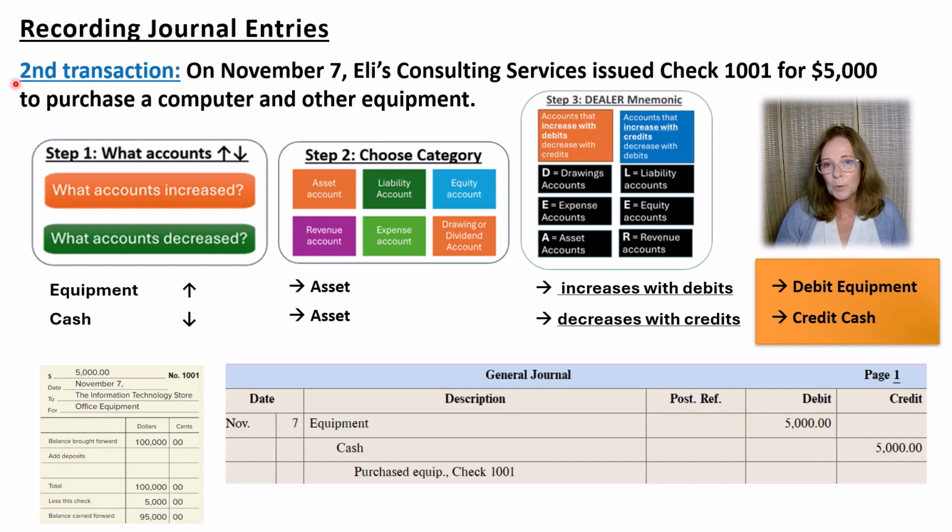In transaction number 2, on November 7th, Eli's Consulting Services issued check 1001 for $5,000 to purchase a computer and other equipment. We can see the journal entry documentation, but in a real company, the support would not be sufficient because it does not provide the details of the purchase, model numbers, specs, etc., and evidence that Eli's Consulting paid the information technology store. This document looks like it is a check stub from a checkbook.